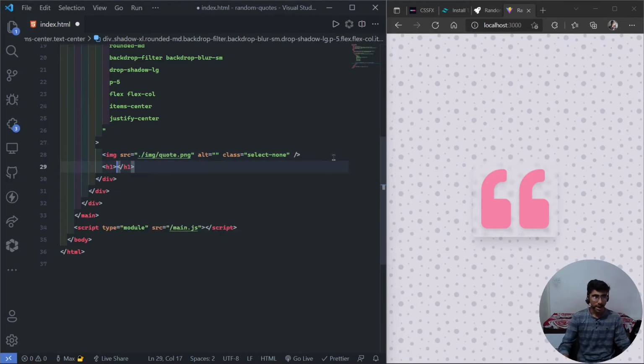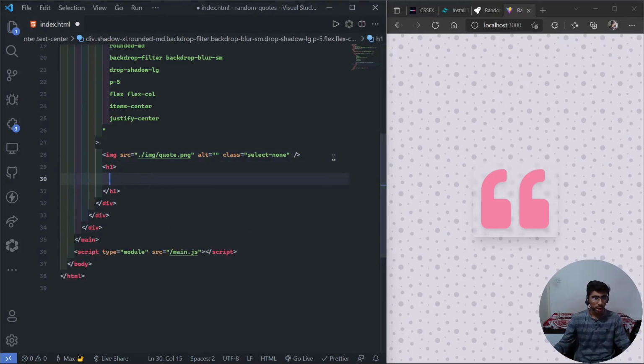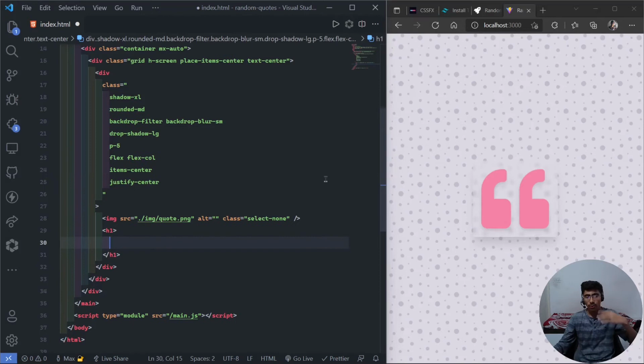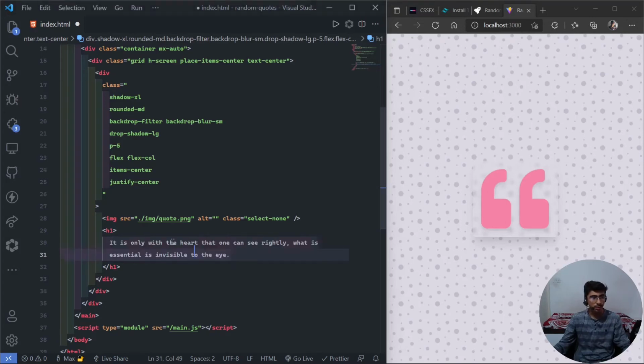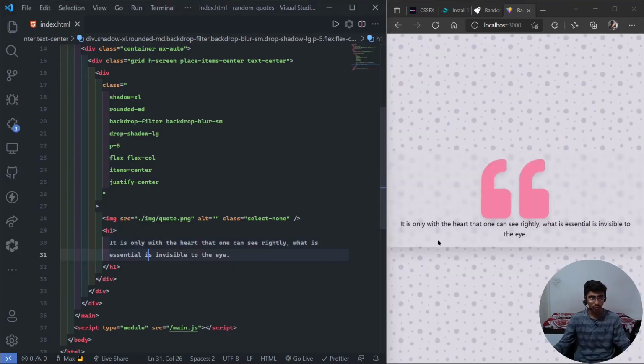And then let's add an h1 with the default quote, and you can get the default quote from the image or from Figma. I already have it, so let me just copy and paste it inside of this h1. As you can see, it's not styled yet, so we can do that by adding classes, of course.